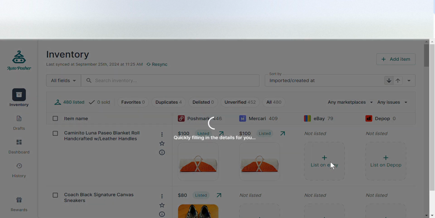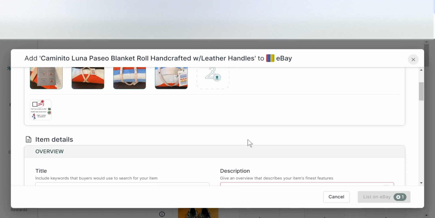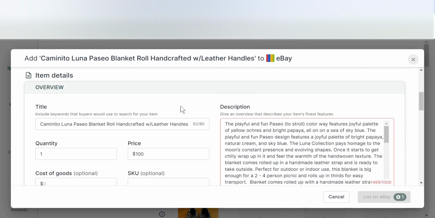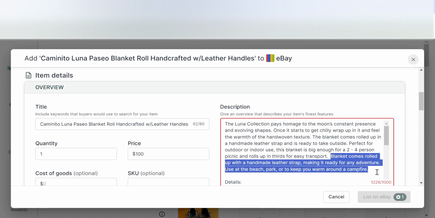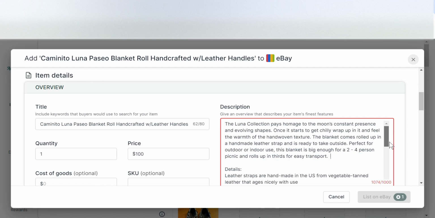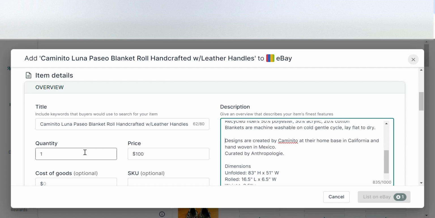Lastly, let's list on eBay. You can see all of the information has transferred. Select or deselect any photos you want. Again, I do have to limit my description here on eBay. I'm not allowed as many characters, so we'll take out some information until we get to the limited characters. And we're good. So the title and description have come through.